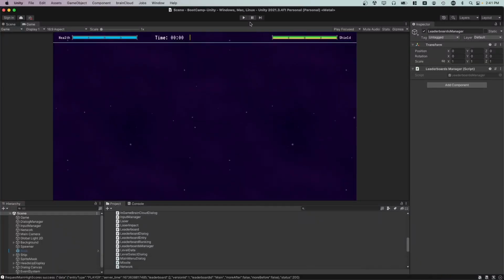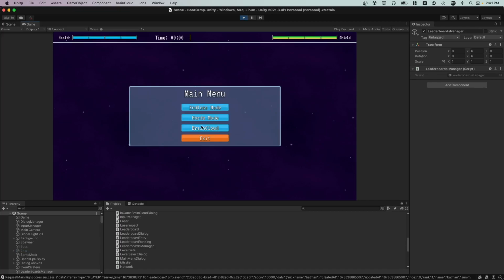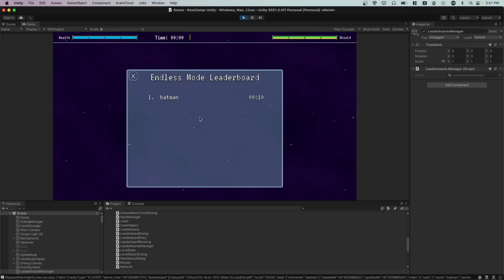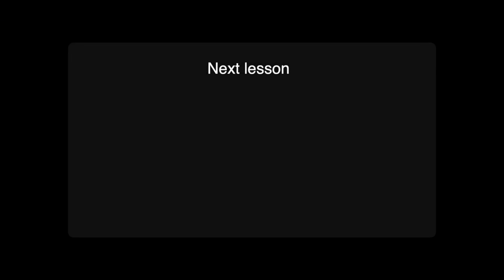Navigate back into Unity and run the game. Open the Leaderboards dialog and notice that it contains the score that we just posted. Posting a score to a leaderboard is the next lesson in the Unity Bootcamp.